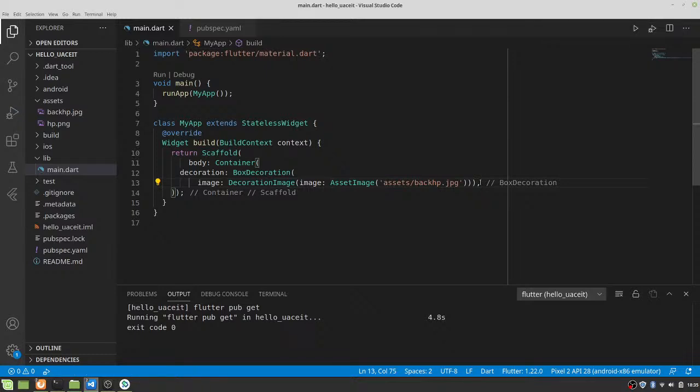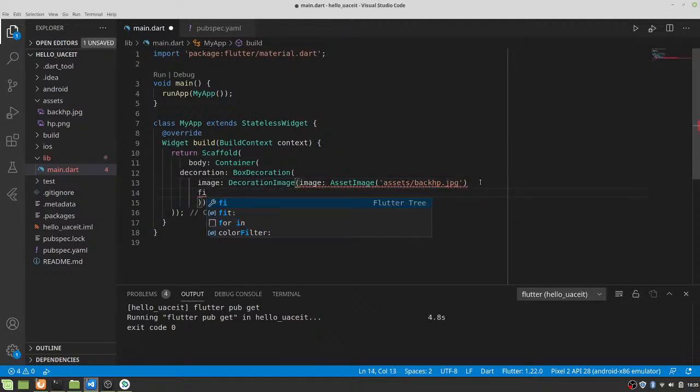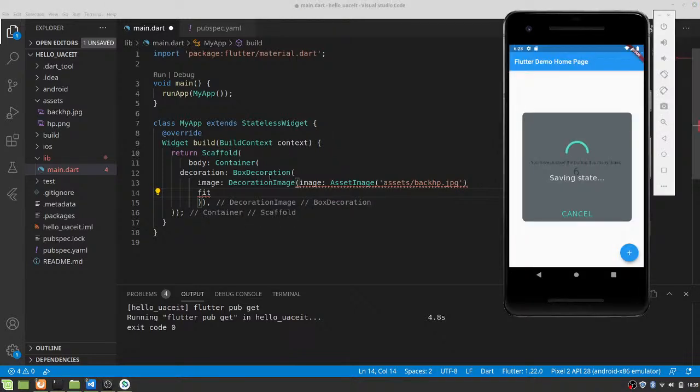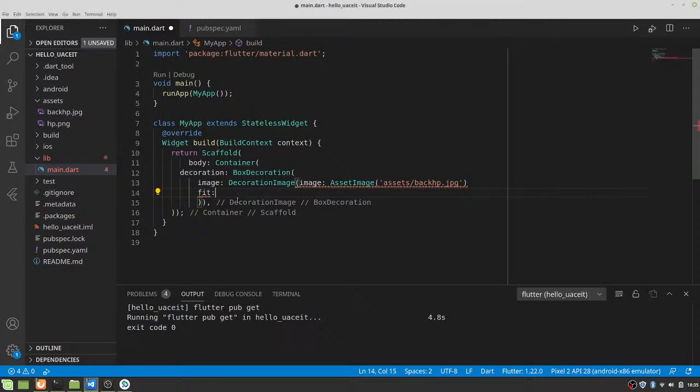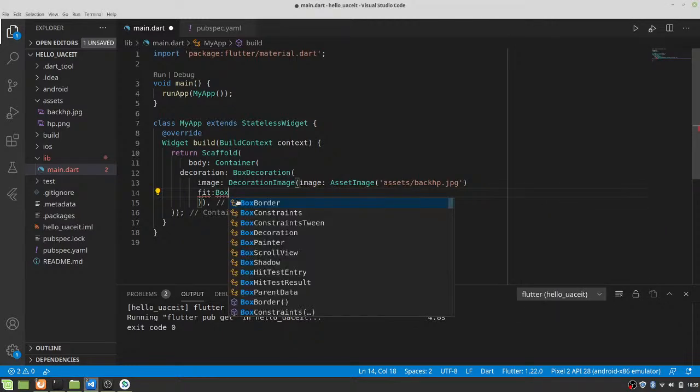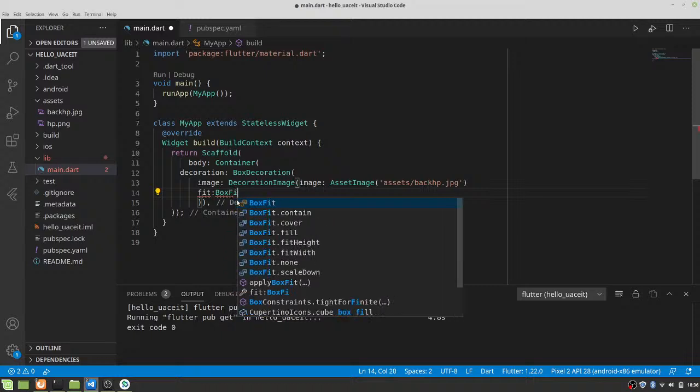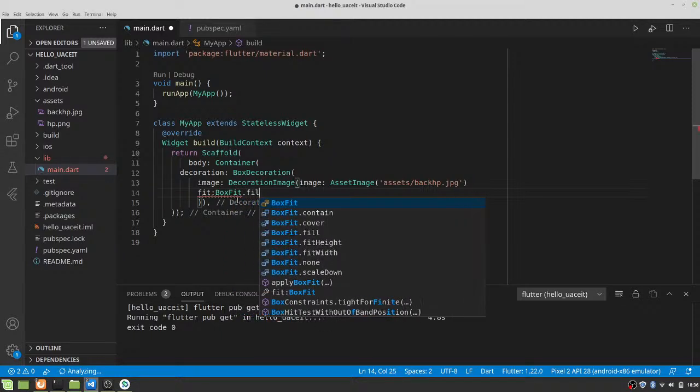So box decoration also has this property called fit. This is to define what is going to be the fit of the image. We can have box fit dot fill if we want to fill the image in.